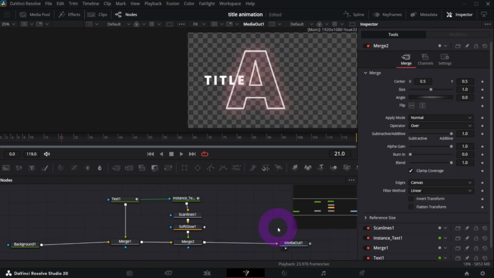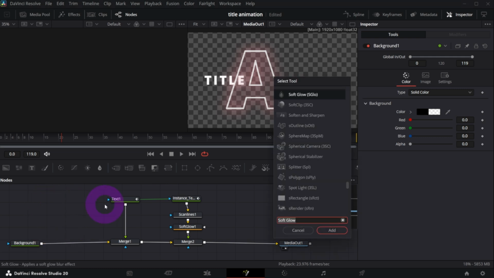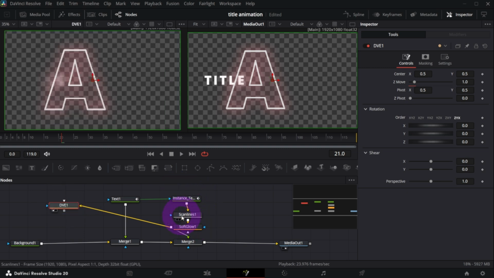But what you can do even more, click somewhere in the nodes panel, open selection tool again and search for DVE node and add. And right now, grab the output of the Softglow and connect it with the input of the DVE, which is a yellow triangle. Let me preview it on the left. So we got this glowy scanline outline.